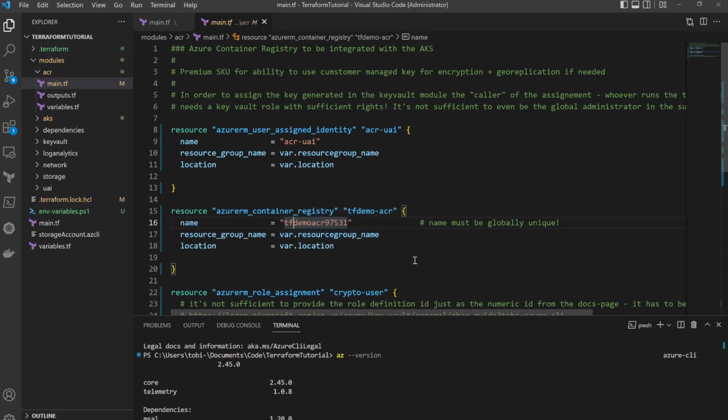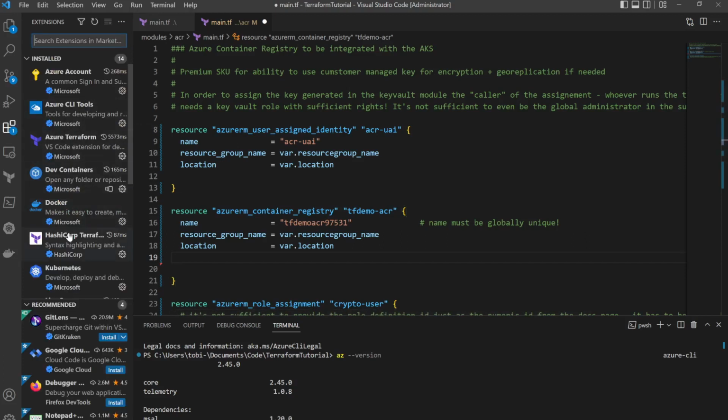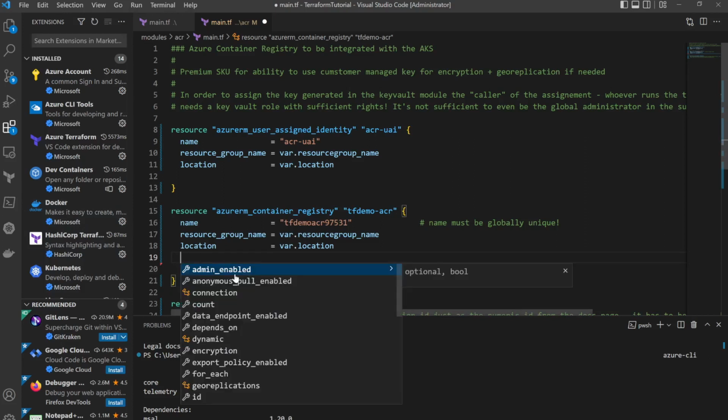So if you're doing something like Terraform demo ACR, you probably need a random string. I have one, resource group and location. And now the first thing is that we have to set the SKU. Since I have the Terraform extension, it is called here, right? Yes, I can just hit Control Space and see everything that is available.